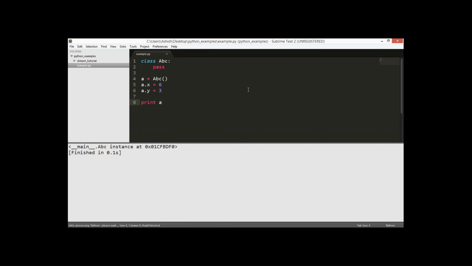A is still an instance. If you see, it says __main__.ABC, the instance is at so and so address. Why __main__.ABC? Because ABC is a class that is defined in the main file, the file that marks the start of the program. So print a.x would work, and print a.y would work just fine. But these variables are local or very specific to the instance, hence called instance variables as well.